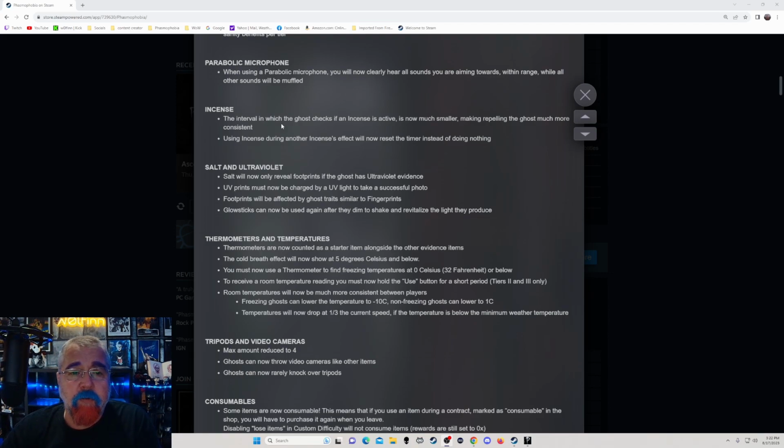Incense, the interval in which the ghost checks if an incense is active, is now much smaller, making repelling the ghost much more consistent. Using incense during another incense effect will now reset the timer instead of doing nothing. And I've died to this a couple times where you light your incense, you might throw it down, or you change over to your second incense, and you start that second incense too soon. And the old way, it would never work. Now it's going to reset.